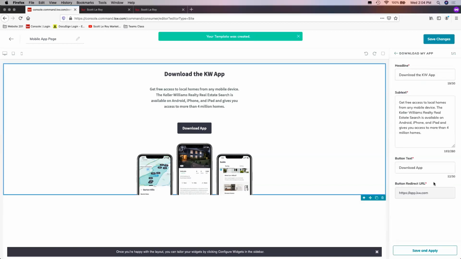And then you'll see we can actually tweak the text if we want, which is great. So we have it set up currently. The headline is download the KW app. We can change this to your name, download Scott's KW app, download my KW app, download our KW app, whatever you guys want. The subtext, which is showing up right underneath our title, I'm going to leave that as is, but you guys can tweak that. You have up to 280 characters. This is essentially just a blurb that's letting your clients know what this app is going to do for them.